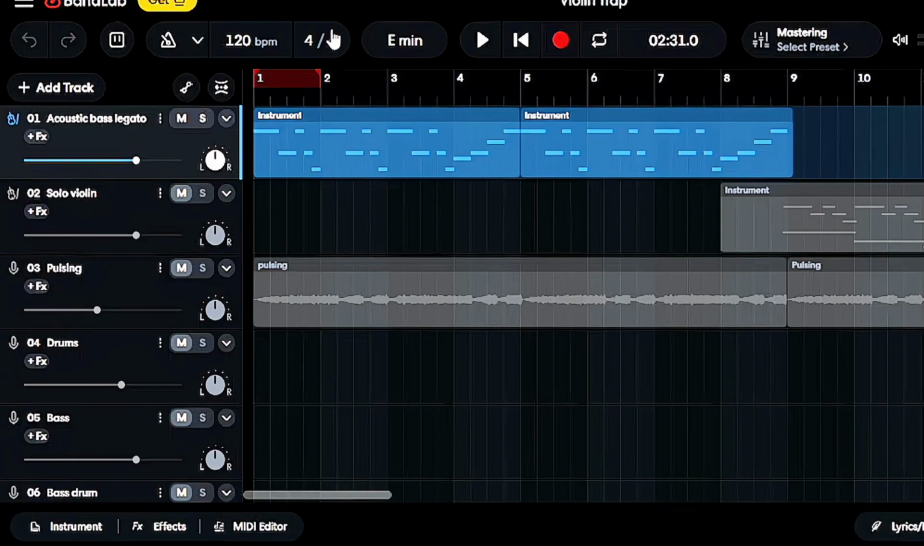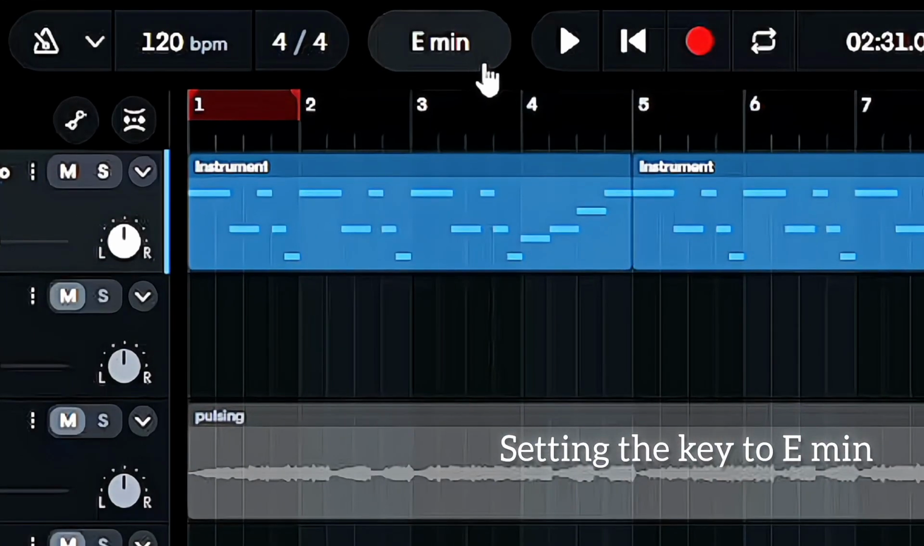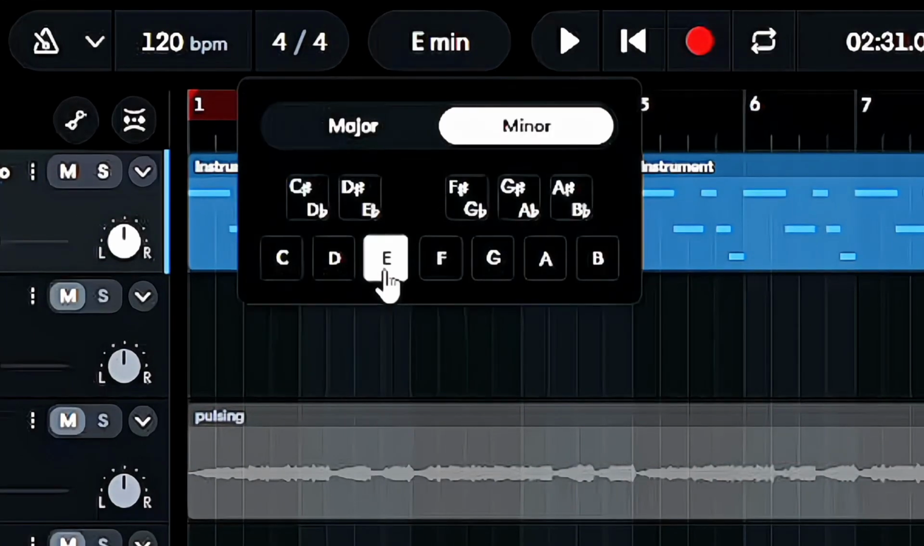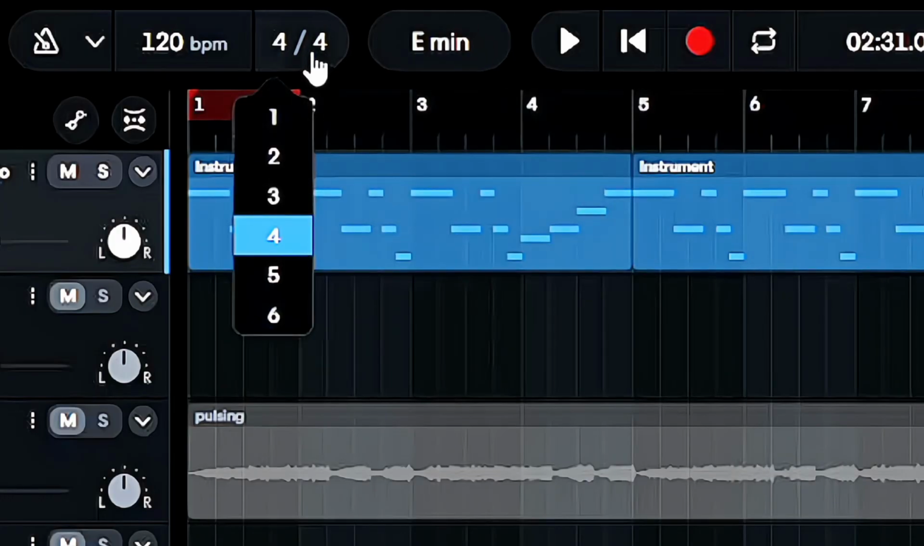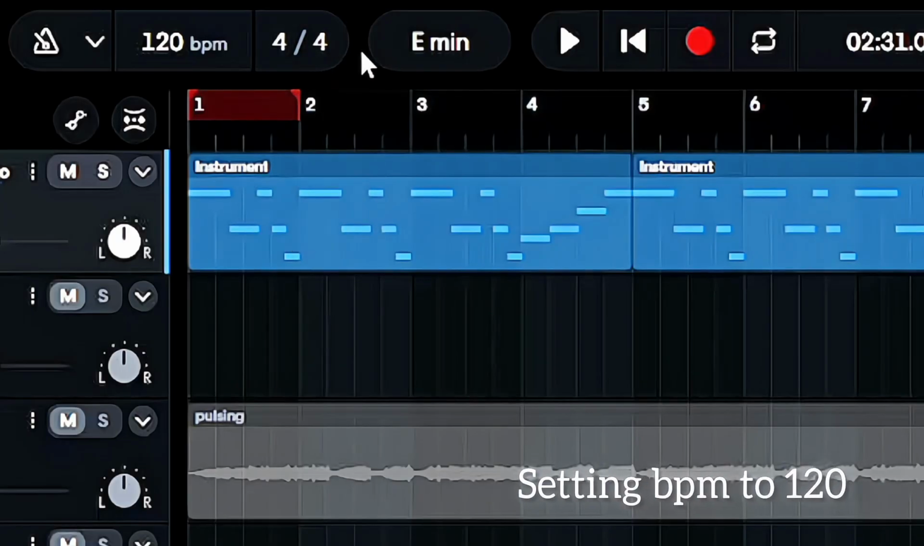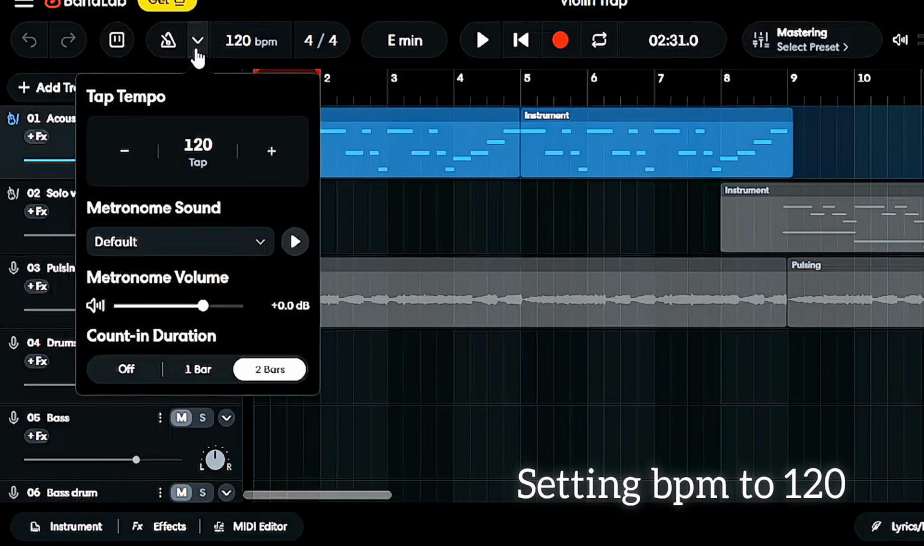Before making the chords, I set the key with E minor as I'm gonna make the track pretty intense, and the minor key justifies intense tunes a lot. And then I set the bar to 4/4 and also the BPM to 120.